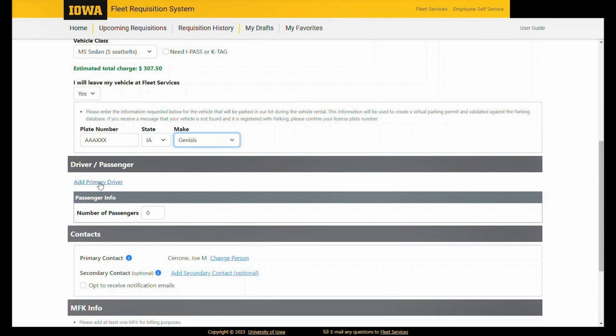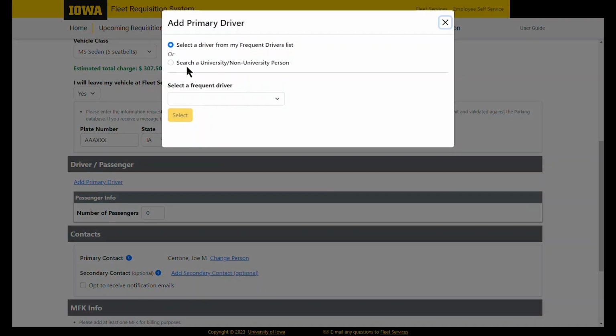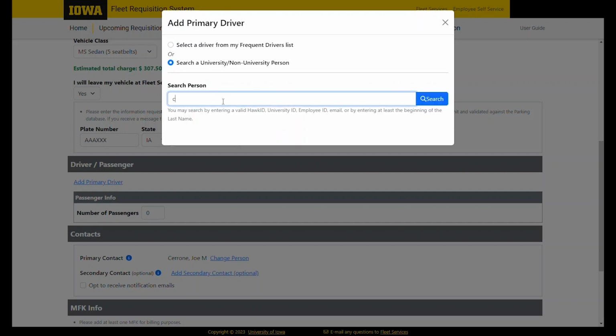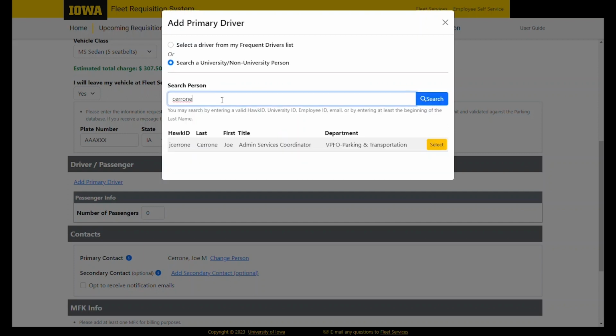The primary driver will receive reservation notification emails by default and would be the only listed driver able to pick up a reservation at the self-service kiosk located in Hospital Parking Ramp 2. First, we need to click to add our primary driver. When the box pops up, you will have the option to select one of your frequent drivers if you have any in your list, or you can click to search for a driver using the search tool. Once you locate the driver you are looking for, click Select.